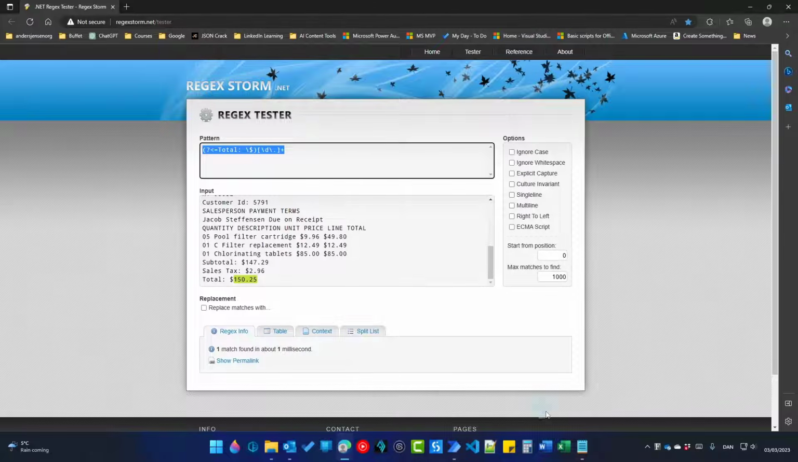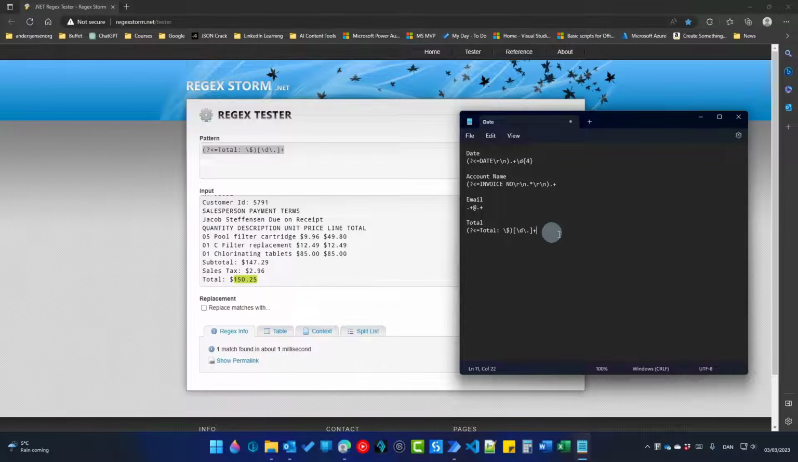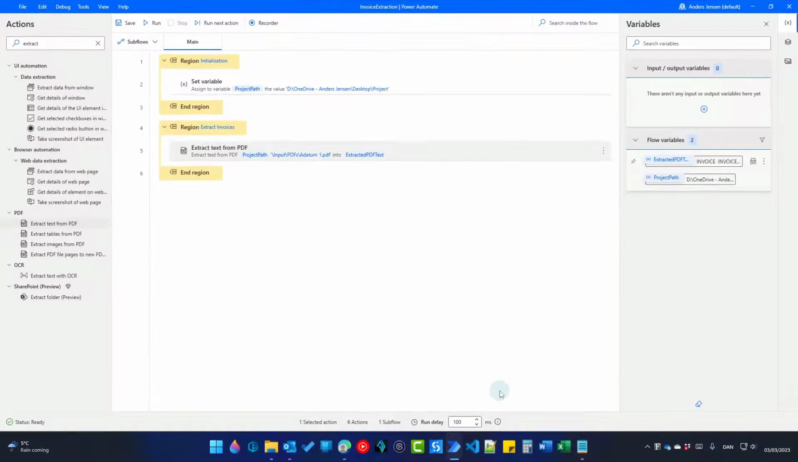Now grab this pattern and put it into our total. I will grab the date. Let's start with that and move back to Power Automate Desktop.